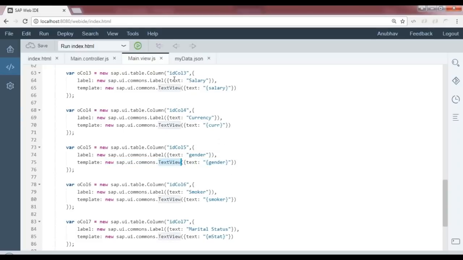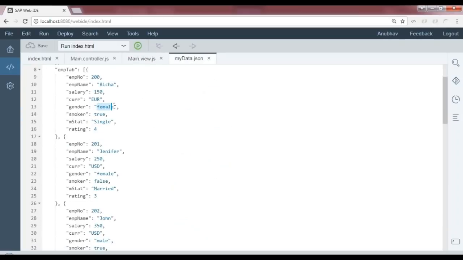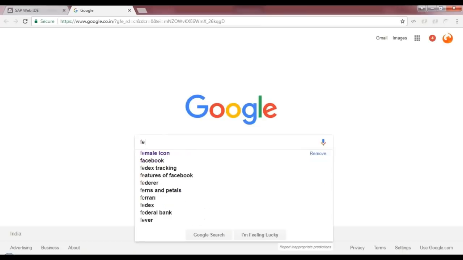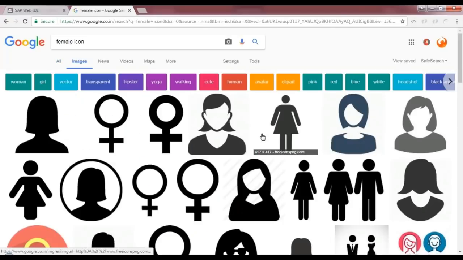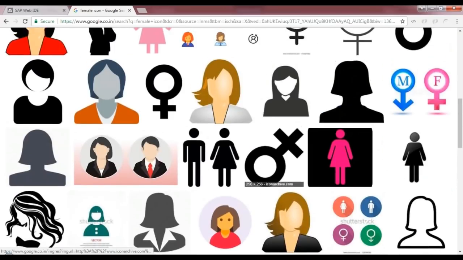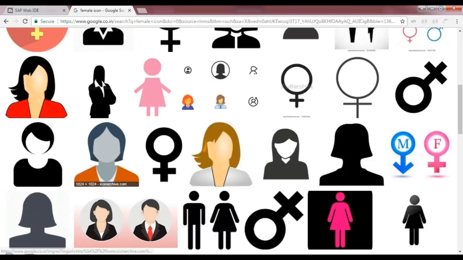I will change this. Before changing this, we also have to change our data. So this is our data. Here our data is available in text format. I will go to Google, and on google.com I will search for female icons. Let me search for some female icon, and I should be able to find a couple of them. Go to images, and you can see there are a lot of different female icons available on Google. Maybe I will pick any one of them, maybe this one. Right click on this icon and say copy image address. That's what you should copy.